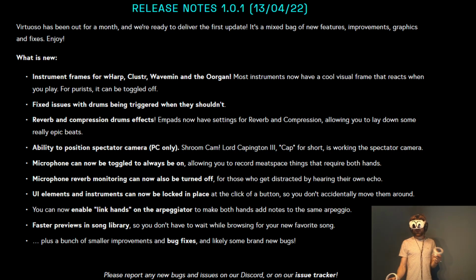Apparently they've fixed some of the issues with drums being triggered when they shouldn't. And it does seem like they have, because I wasn't having any issues when I played it before. You've obviously got the reverb and compression on the drum effects, which is just really, really useful. I love the fact that now you can make these kind of chunky sounding beats, because it just makes it go so much further. When you've just got a dry sample, it's a bit lifeless. But as soon as you add a bit of reverb, a bit of compression, it really fattens it up.